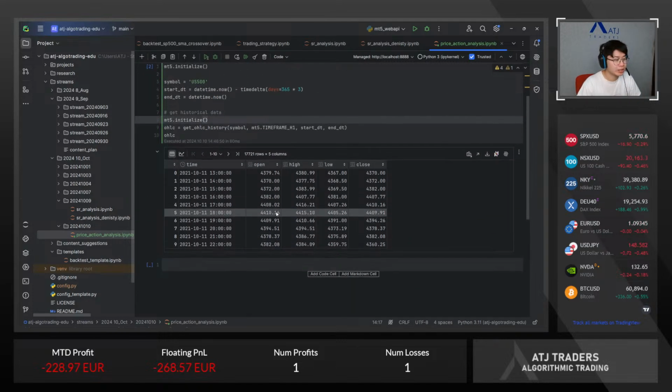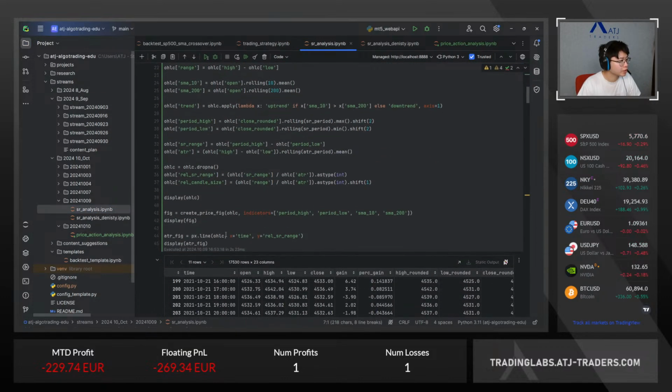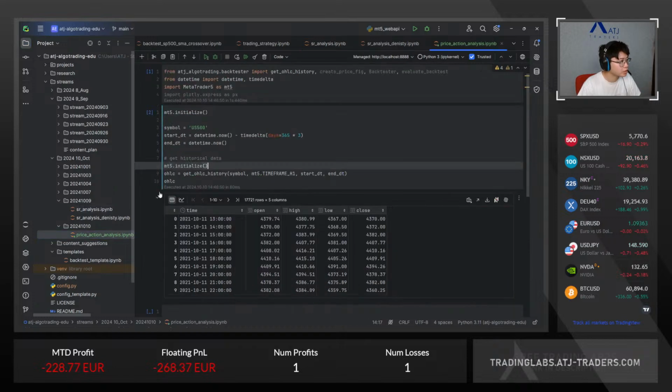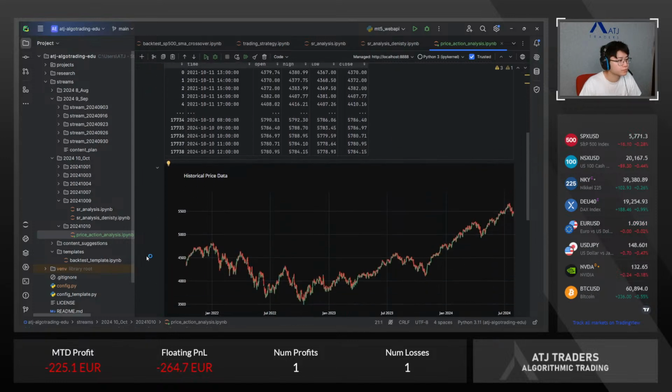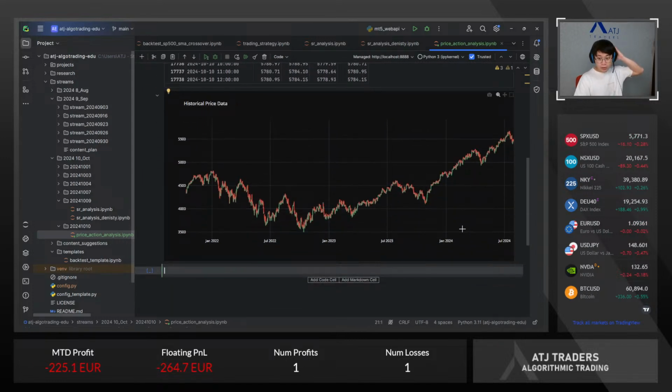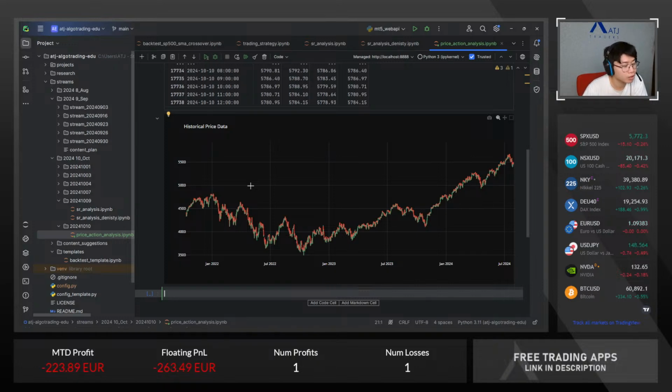Okay, now our OHLC data has been imported, and let me also quickly visualize the price chart for you guys so you can see what it looks like. Let me delete the indicator section for now. So now, as you can see, we have the price chart visualized, and this is what the S&P 500 looks like in a 3-year time range on the H1 chart.